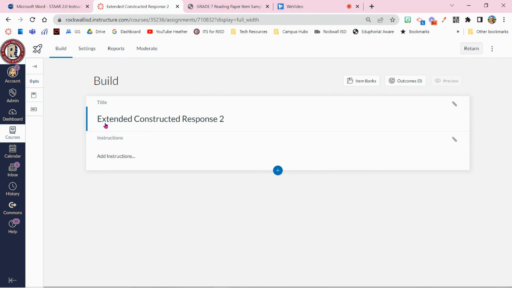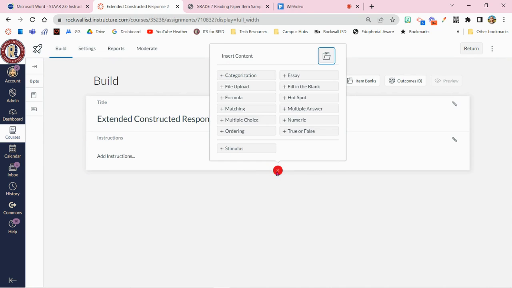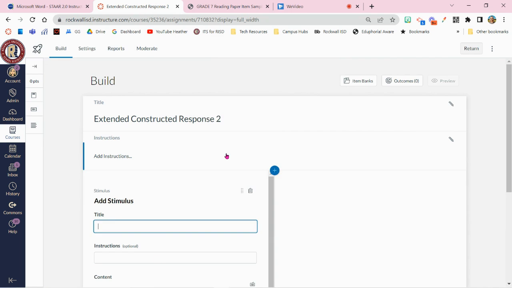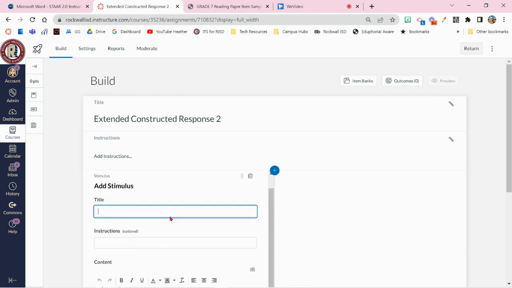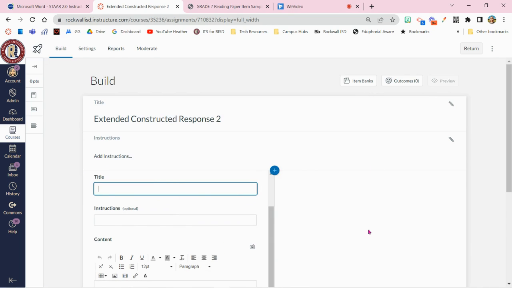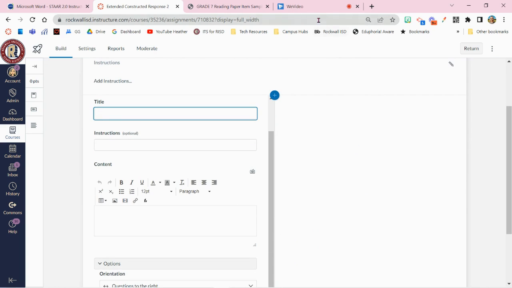Okay, so for this quiz, we're going to start by adding our reading passage. And to do that, we're going to choose stimulus. So the stimulus is nice in that it sets up on the left-hand side that reading passage, and the questions show up on the right-hand side just like they will on the STAR test. Now, it's not going to be perfect, but here are some of my recommendations.